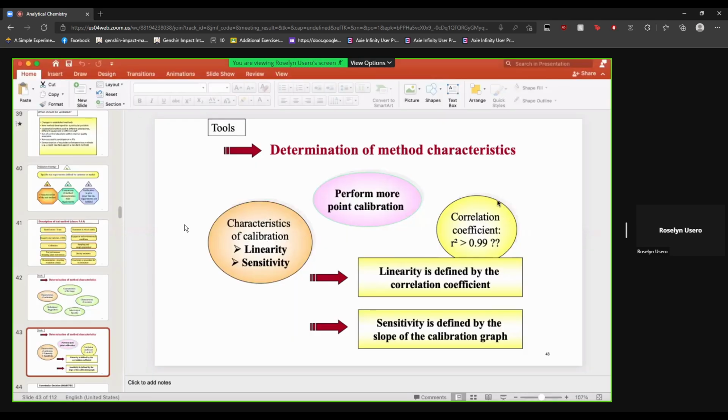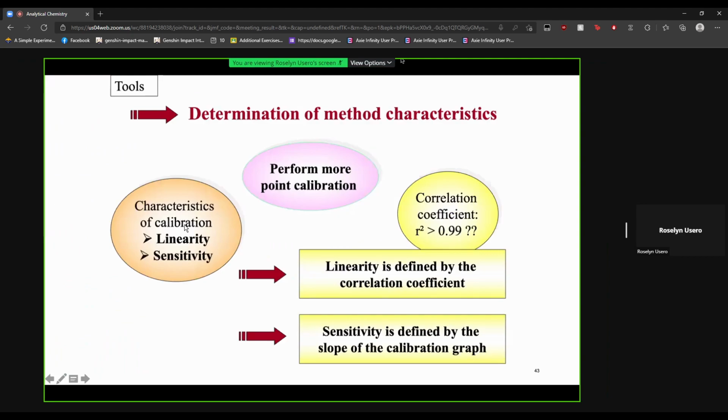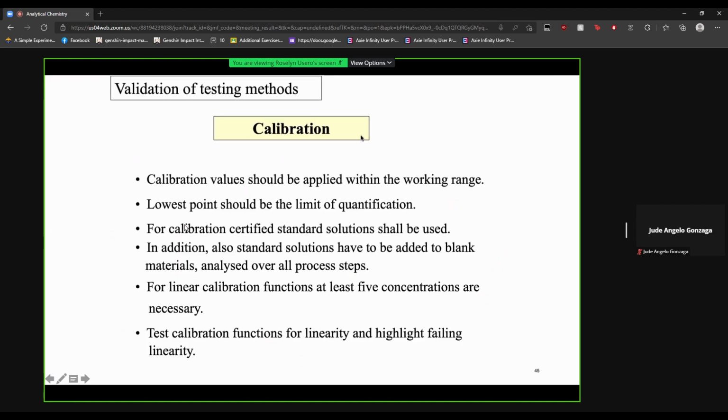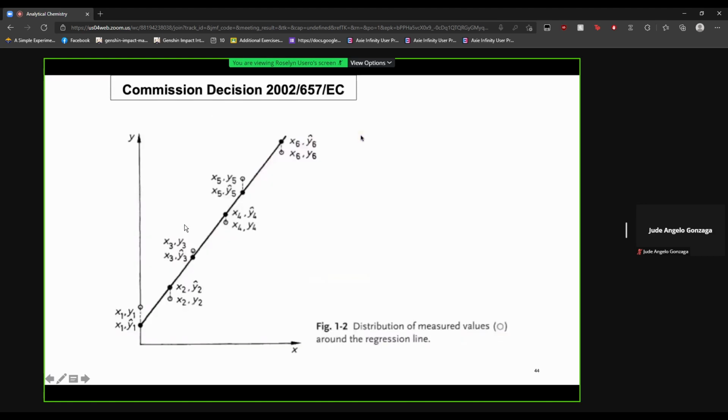Okay. Nagbalik na ta sa slides. Can you see now the slides again? Class. Yes, miss.